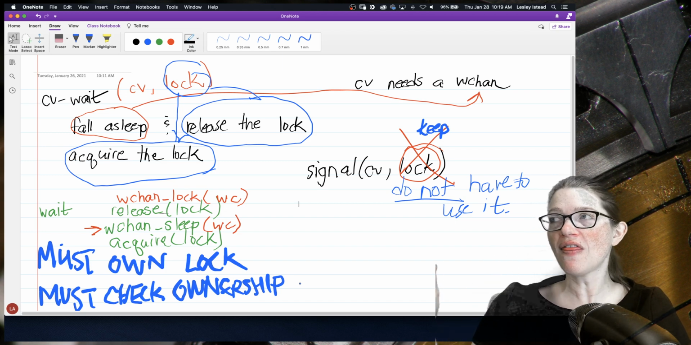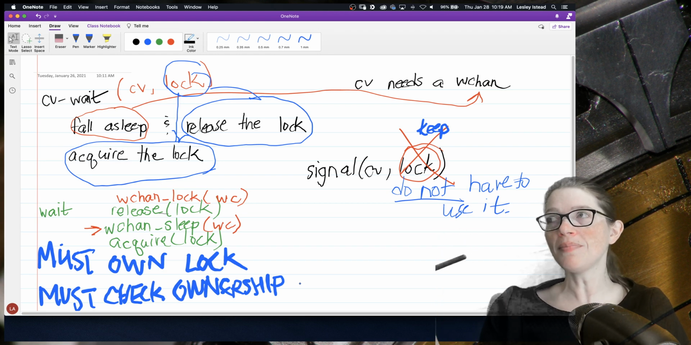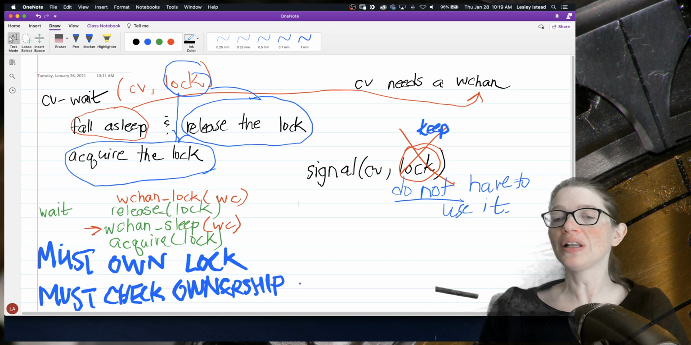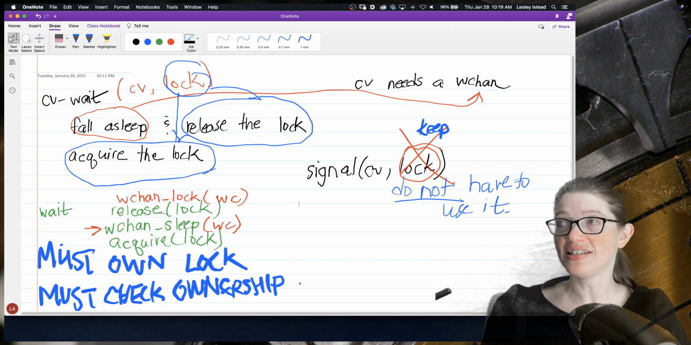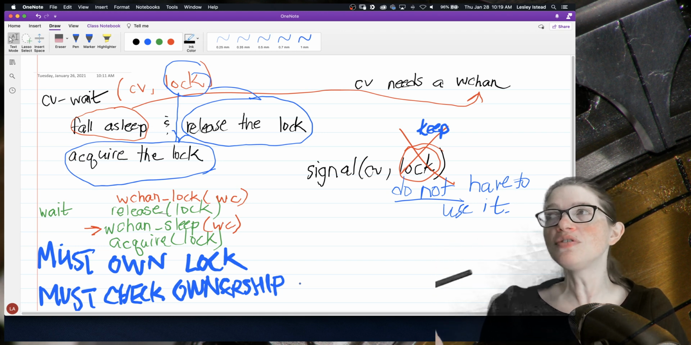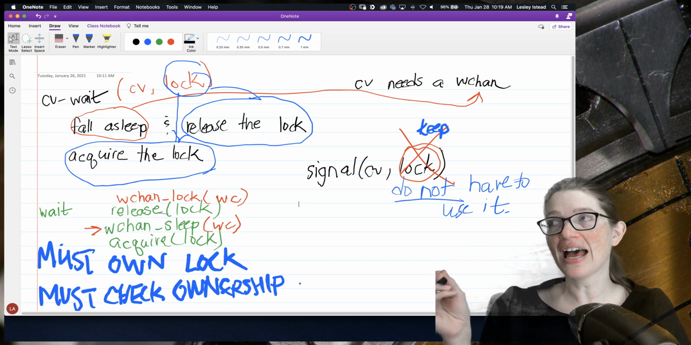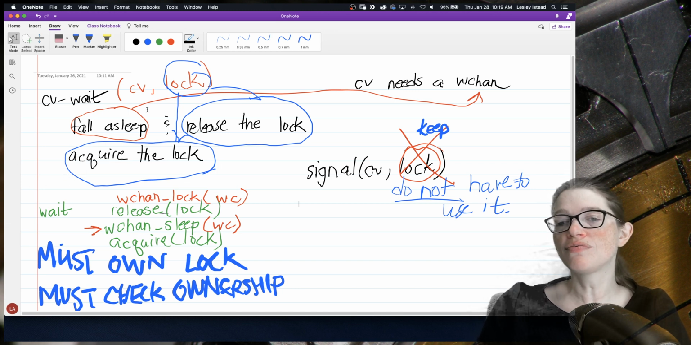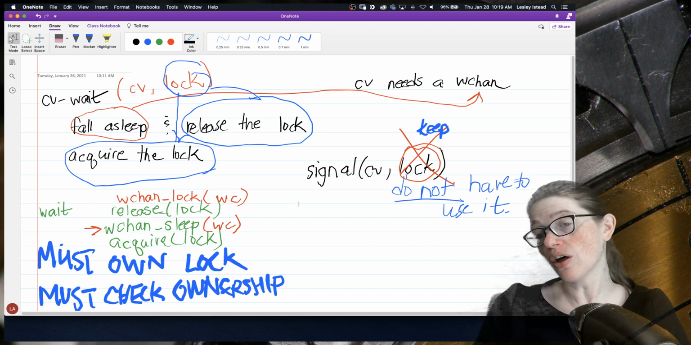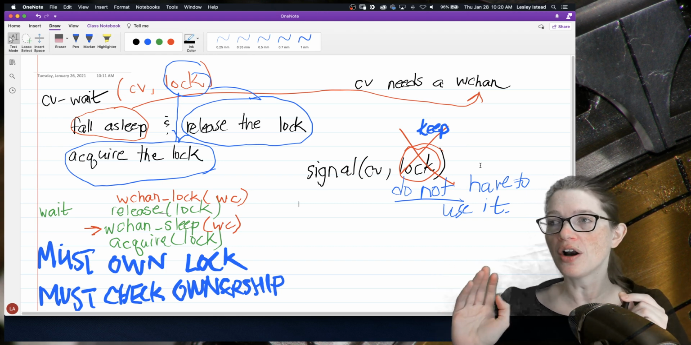Because you always want the error or the assertion failure to happen at the earliest point where the problem is detected. So you could let lock release cause the assertion failure. But the problem actually happened in CV wait. You called CV wait with a lock you didn't own. And so CV wait needs to check ownership, but signal and broadcast don't. Yes, you will lose a mark in CV wait if you don't check ownership of the lock. But you will not lose marks if you don't check ownership in signal and broadcast. And there's extra notes provided for this, by the way, on the course website. So if you want to know more, you can.